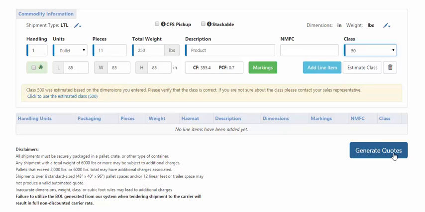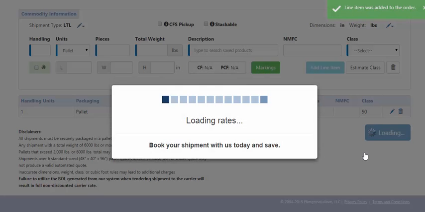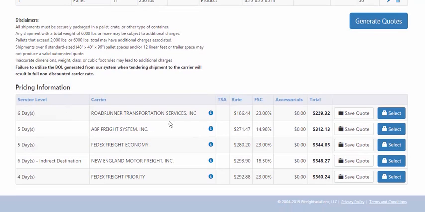Once the commodity information is entered, you do have the option to click on Add Line Item to add another commodity line. Once all the commodity lines are entered, go ahead and select Generate Quotes. Once the quotes appear, you'll see transit time, carrier name, fuel surcharge, and the total for the shipment. You can also view terminal information for the carrier as well.